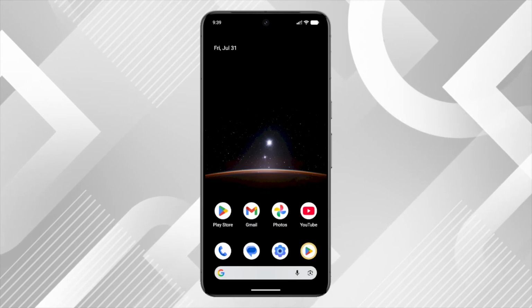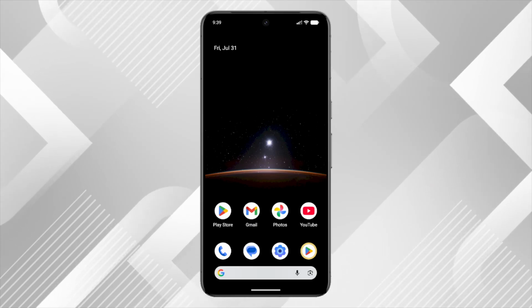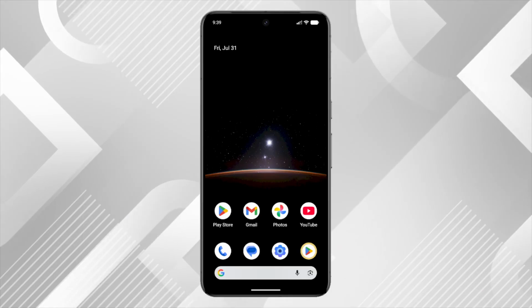Hey everyone, today I'm going to show you how to create a home screen folder on your Google Pixel. Without any further ado, let's get started.